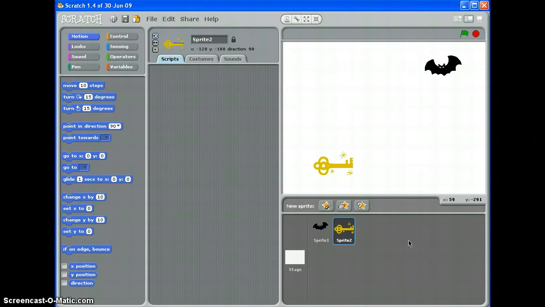Hi, here in this video we're going to look at how to make one sprite collide, if you will, a collision event with another one. So in this case, this bat is going to touch this key and collect it like a prize, so the key should disappear when it's touched.